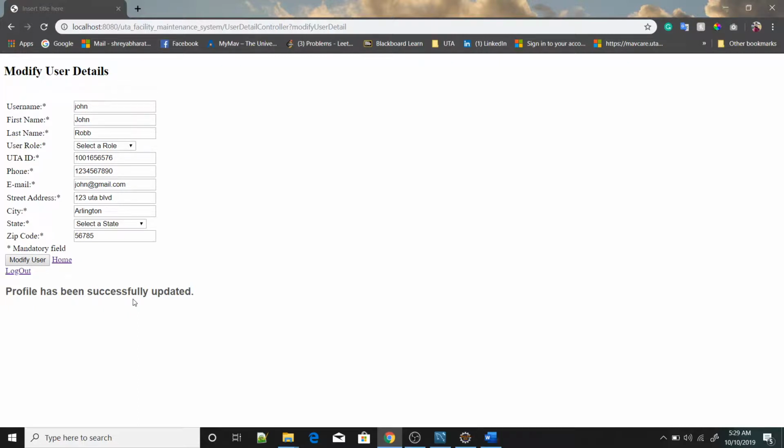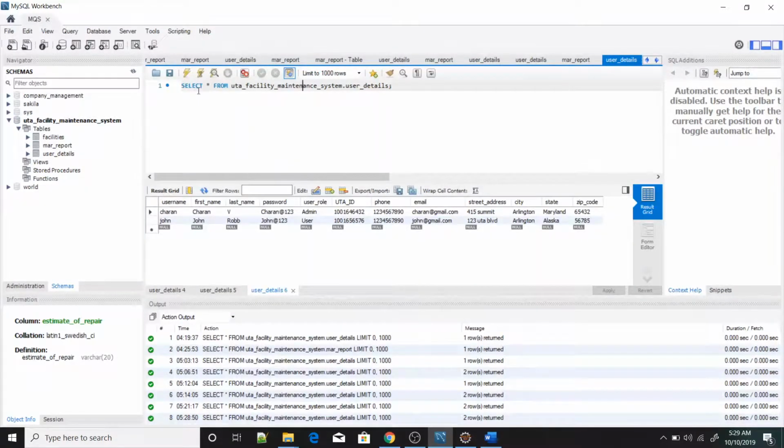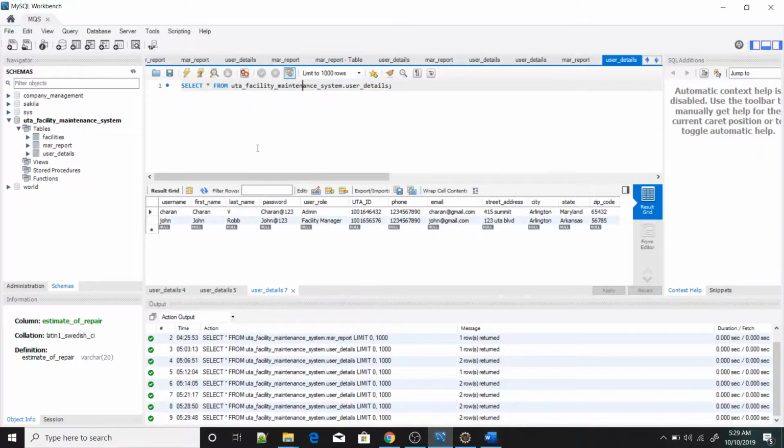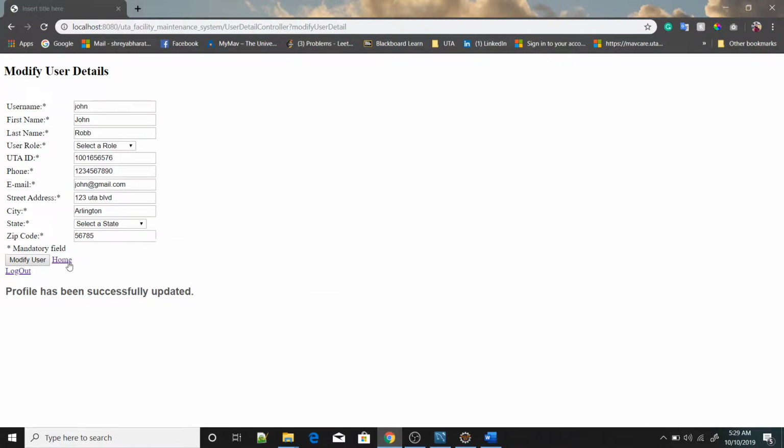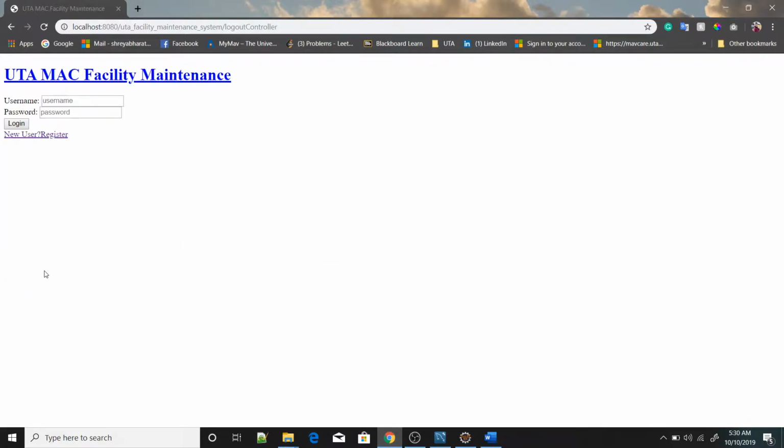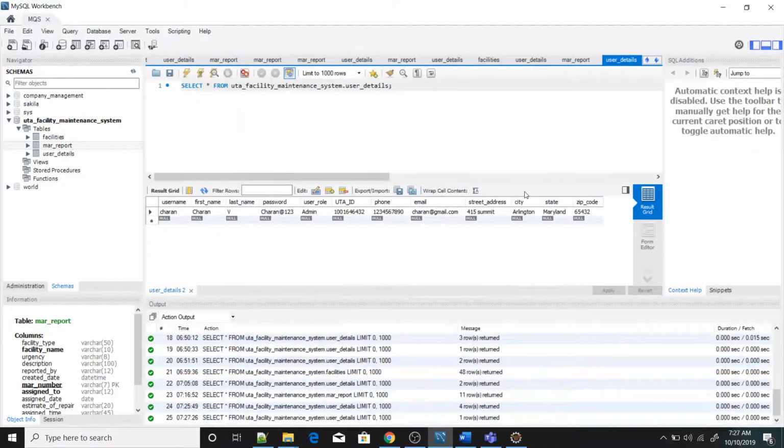User has been successfully updated. Now we can see the updated data in the database. Now we'll log out the admin. Now we'll see the user module.